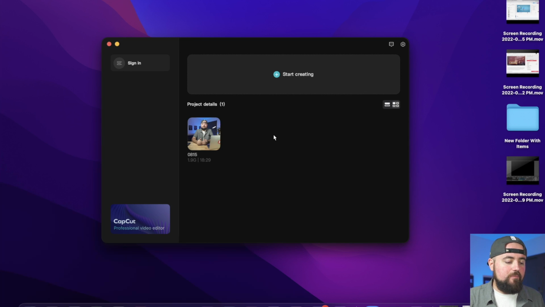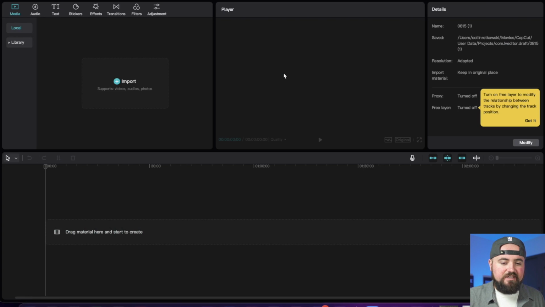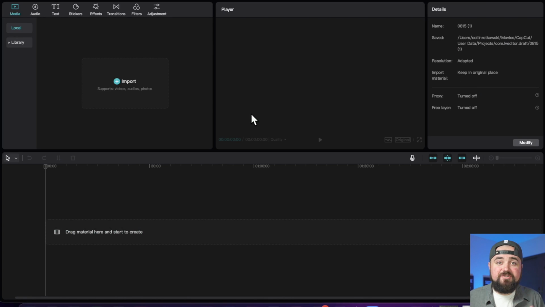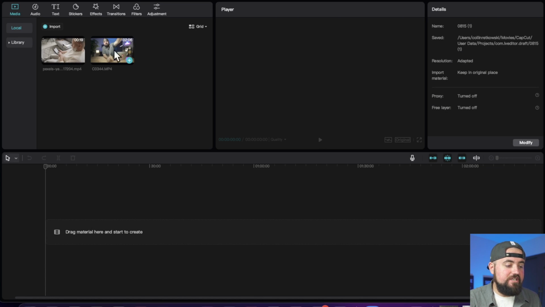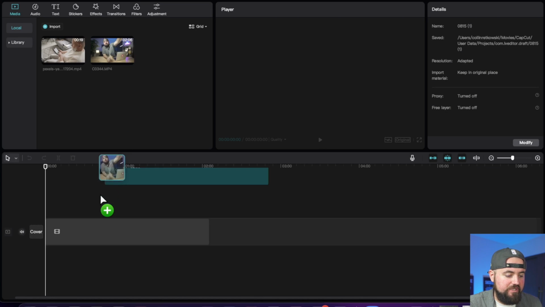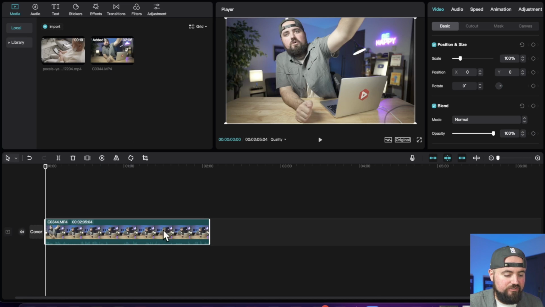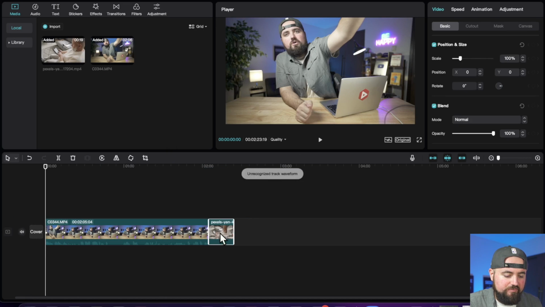So to start, I'm going to click Start Creating, and that's gonna take me right into my timeline. To add footage to your project, we're just gonna scroll over to the Import section, click on this, and we can add our footage. Now, once you add your footage in here, you can simply drag and drop it right into your timeline and let go. As you can see, I just added that footage. I can do the same with this clip, let go, and it adds it into our timeline.